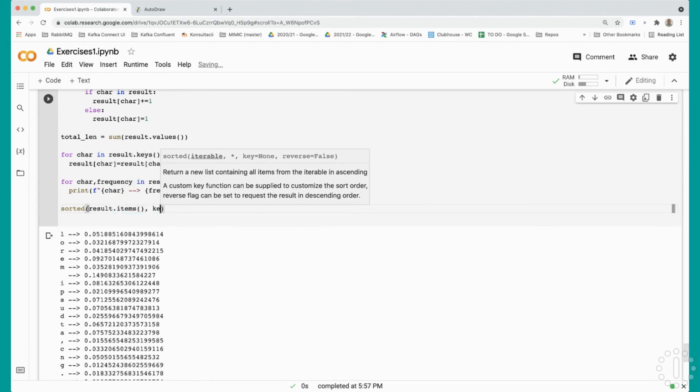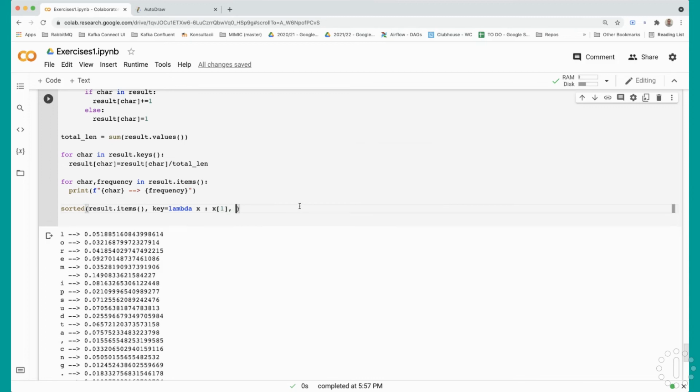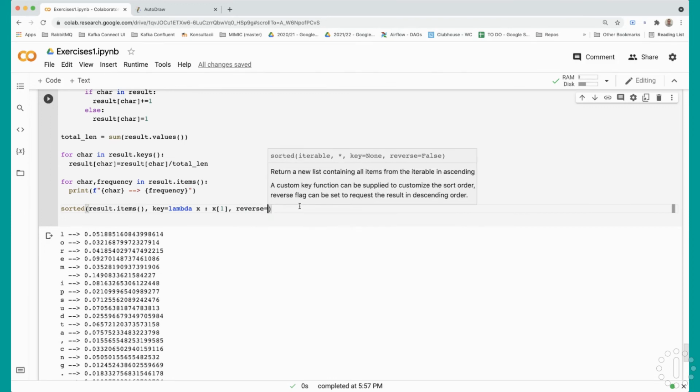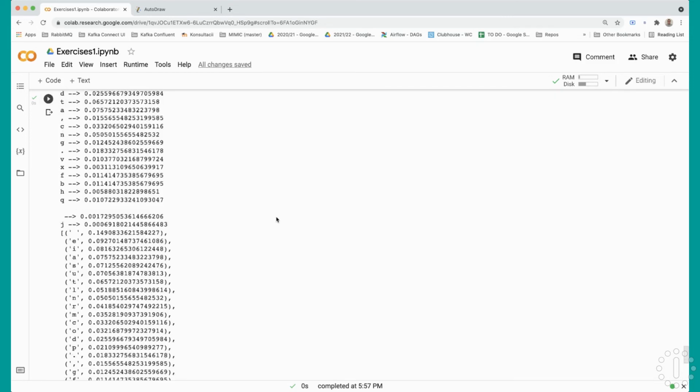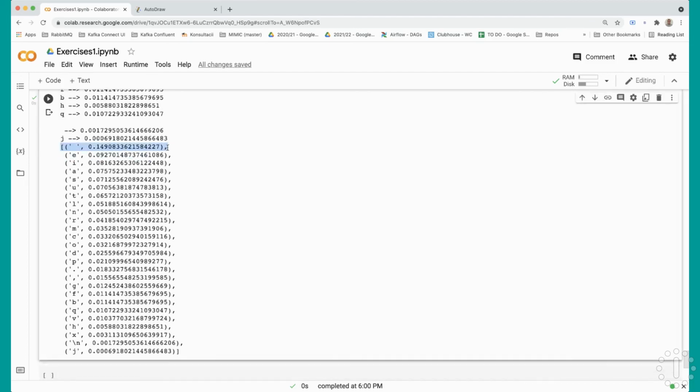Then the key of the sorting. So this means by which value it is going to sort the values, and this will be a lambda function, where for each item we are going to take the value. That's why x of 1 we are writing over here. And in our case, we want the sorting to be in a reverse order, in descending, so it will be true over here. Let's take a look if this has worked. Yeah, actually, here is the result.